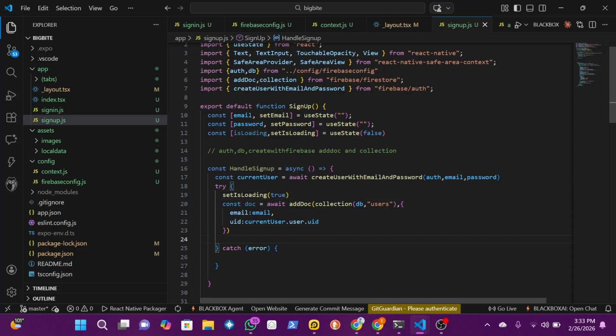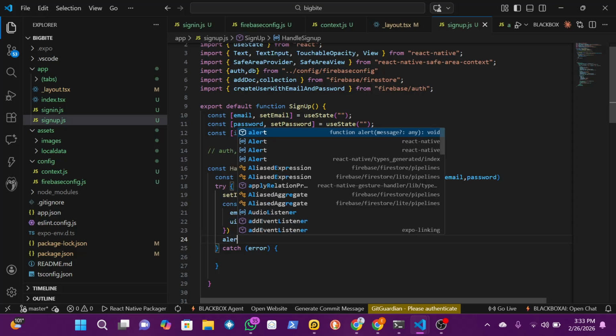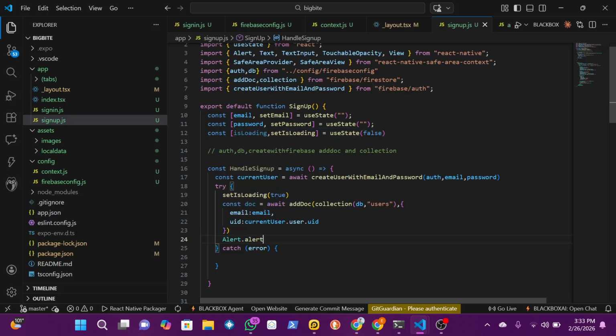So if this happens successfully, we simply want to alert the user using alert on React Native. So we say Alert.alert, then we simply pass in a success message here. And this will say: Account created successfully. After that, we want to set this loading to false, because once the account is created, we don't want to show the activity indicator anymore.